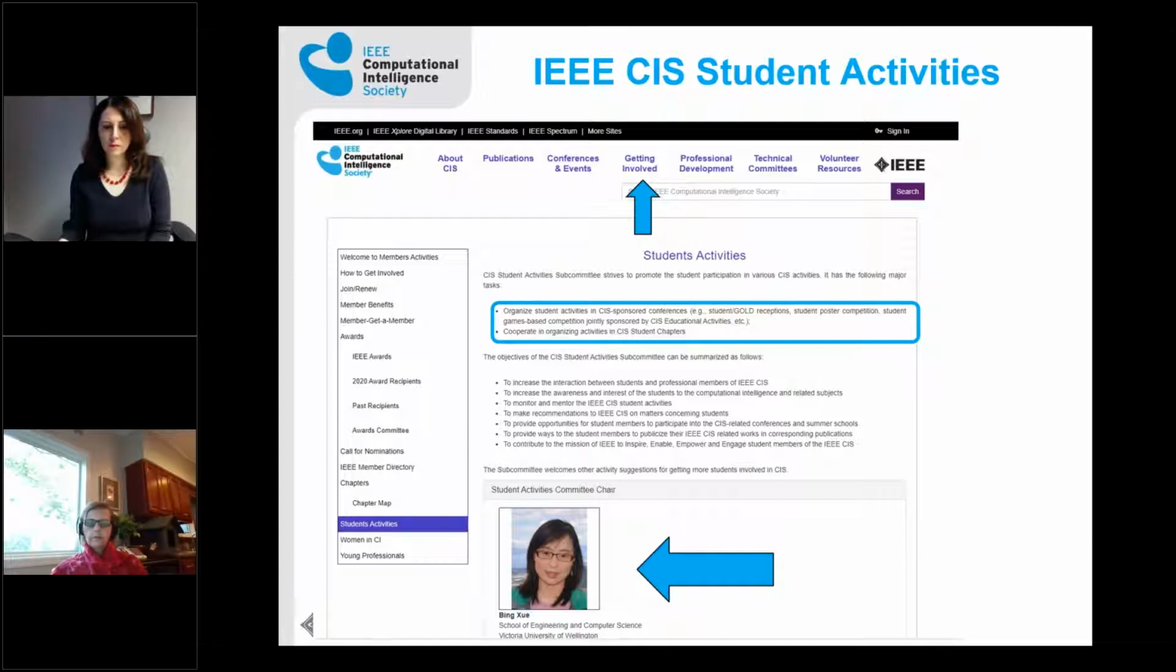So some of the things that we do, for example, is at conferences that are sponsored by the Computational Intelligence Society, there's receptions, there's student poster competitions, elevator pitches, and also lots of educational activities as well. You can also find out how to organise activities within student chapters and branches. Maybe you want to actually organise your own event to invite academics, people from industry in to give talks and sessions. So this is what we can do. We can support you to be able to do that. So on the website, if you contact Bing, if you've got any particular questions.